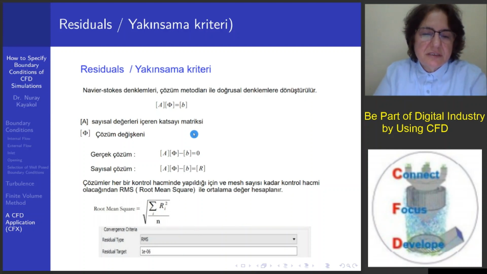This is the definition of our residuals. This equation tells you a solution of variable phi in a matrix form. Suppose that a discretization scheme is applied, so we will have a matrix with a lot of zeros and some values inside this matrix, and then you define some values on the boundaries. So if you solve this one, that means the difference between right hand side and left hand side will be 0. But actually there will be residual.